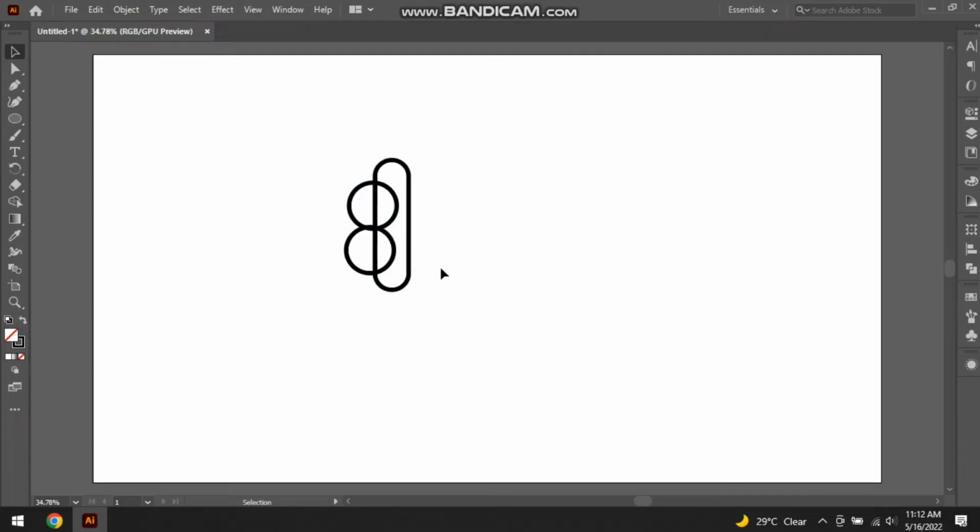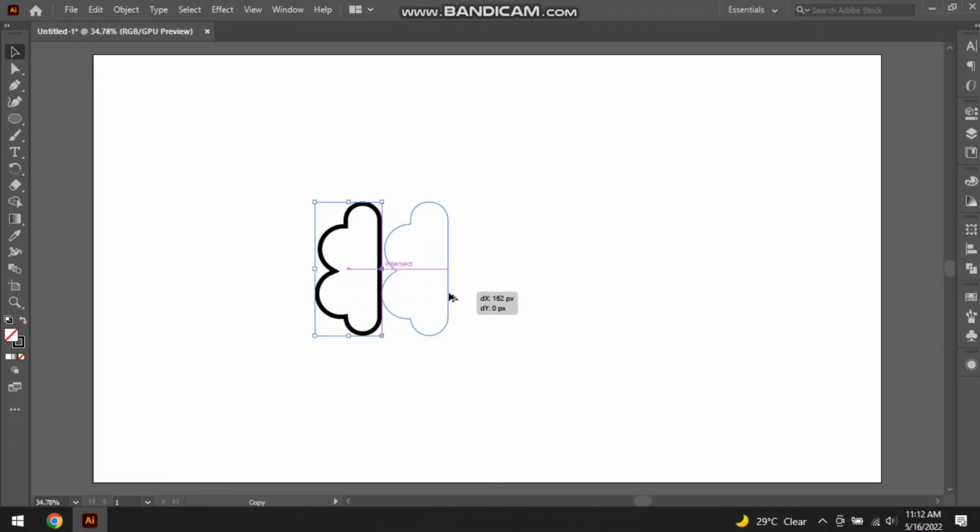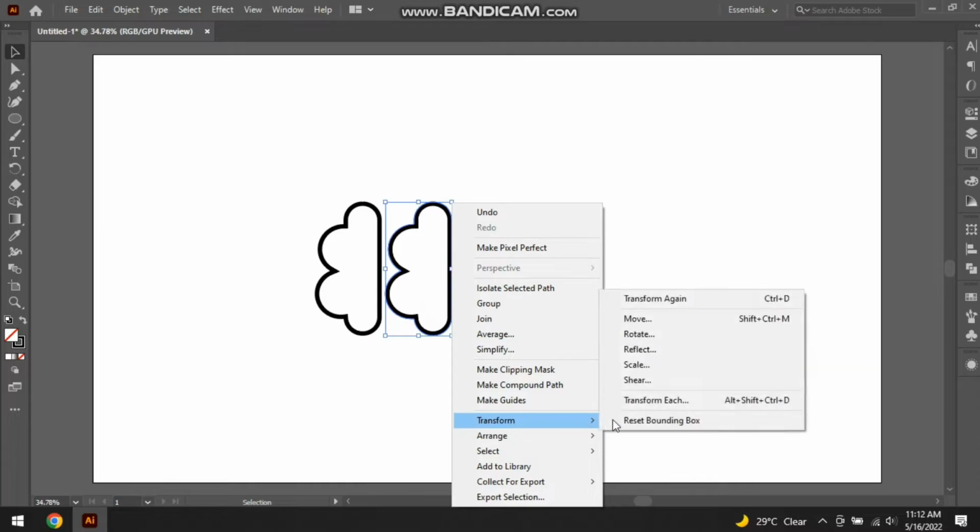And now select the shape builder tool and select all of the shape that we made and make a new shape out of them. And now we will duplicate it and then reflect the other one.